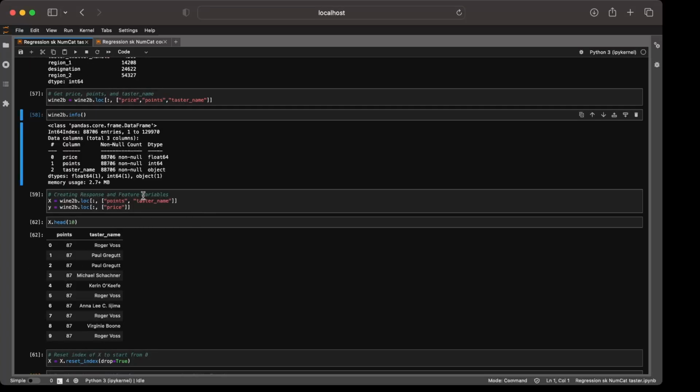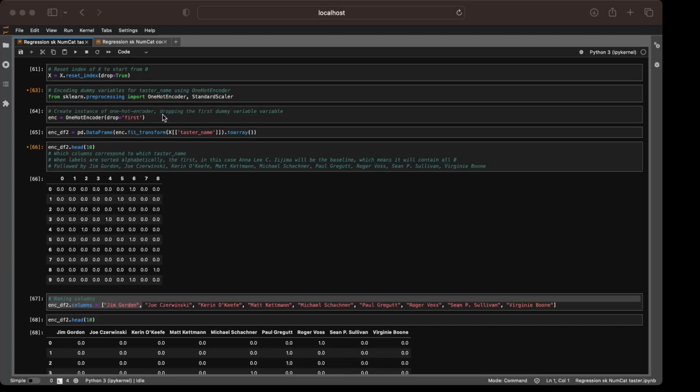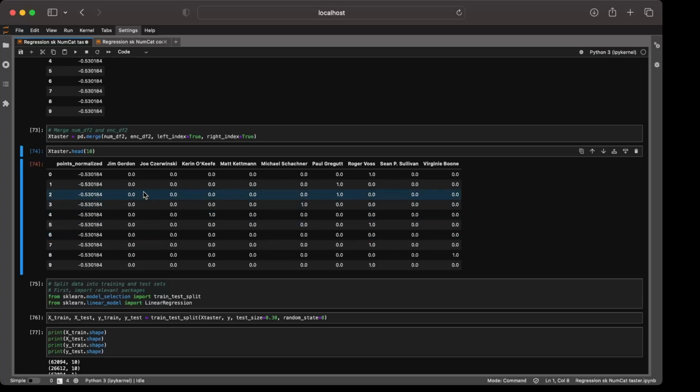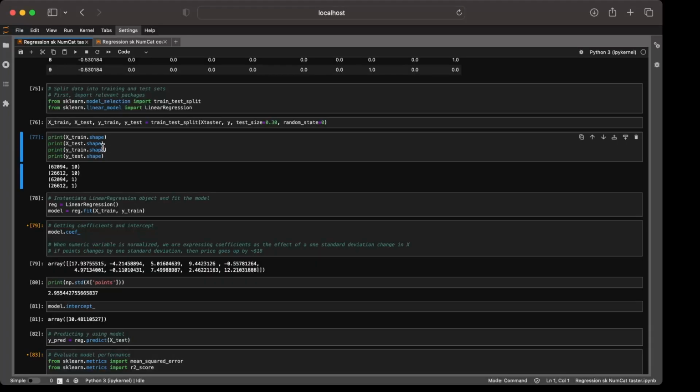I've also created both response and feature variables by isolating points and taster name in X and price in Y. Using our preprocessing method, OneHotEncoder and StandardScaler, I converted the taster's name variable to binary variables. Using StandardScaler, I've also normalized the points numeric variable. Here we have in one data frame the normalized points numeric variable and also the converted taster name variable to binary variables. I split the dataset into 70% training and 30% testing.